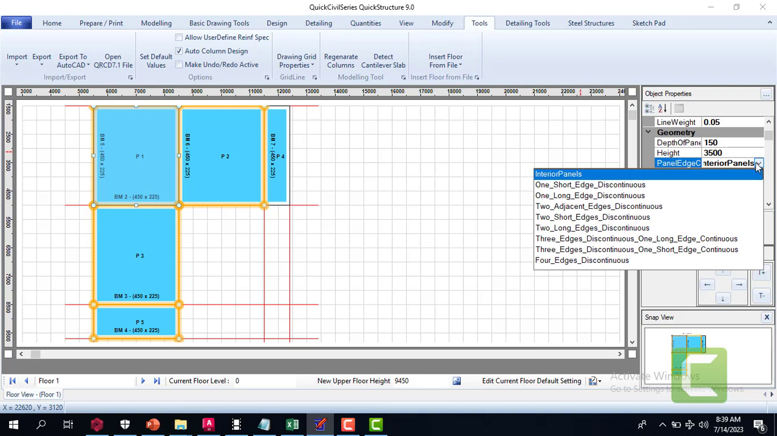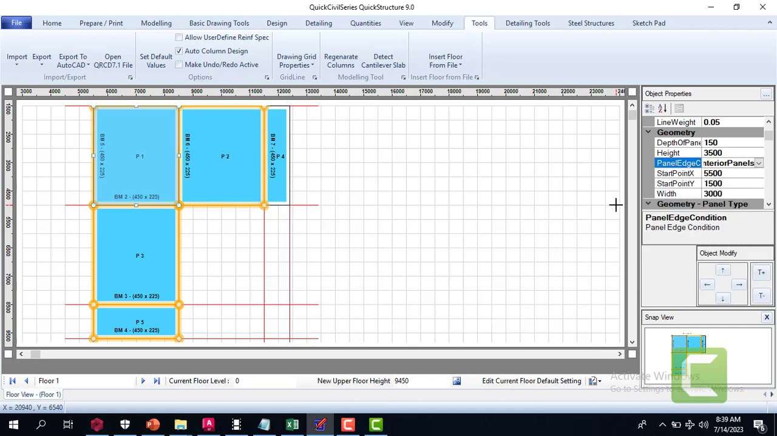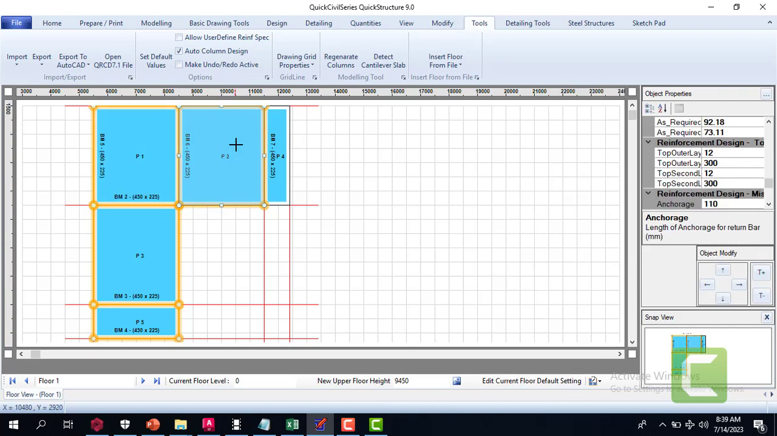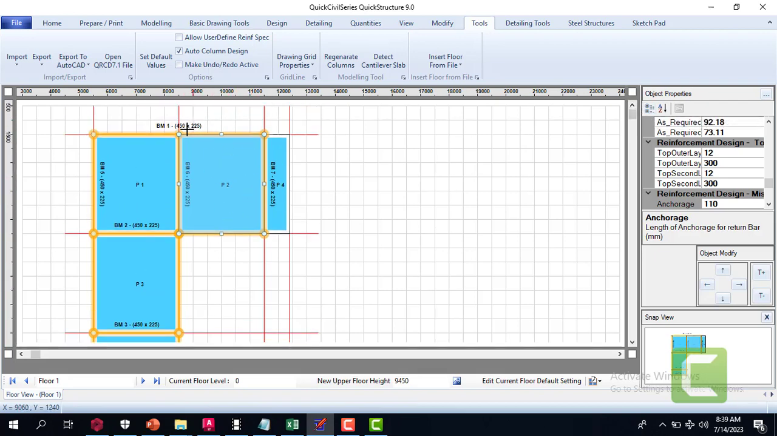Okay, this panel now, we have 2 adjacent edges that are discontinuous. So all I need to do is just to click on 2 adjacent edges discontinuous. This is very tricky, I know. A lot of people tend to ask me about this. Then you can see this span is shorter than this span, so along the x-axis is shorter than the y-axis. So for this panel, we have 2 edges that are discontinuous. So let's see where we position this.